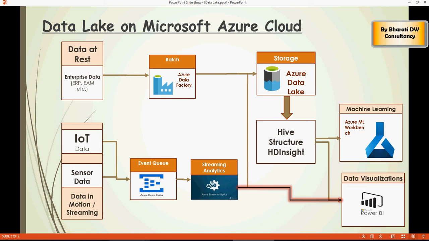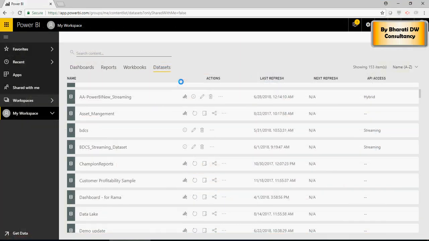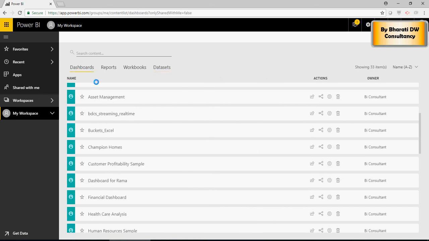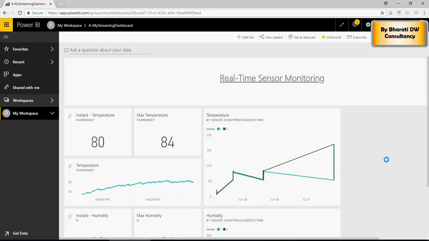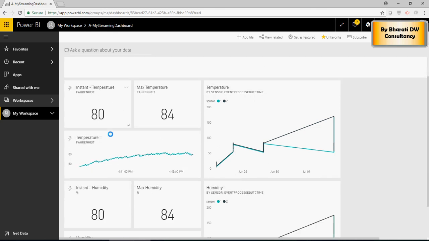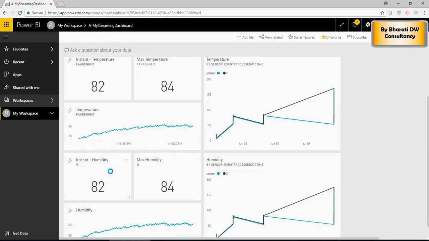I'm going to go to Power BI, and remember this was a streaming data set. I'm going to go to the dashboard, and I have created a dashboard, my streaming dashboard, which is going to show you real-time sensor data. And you can see that this instant temperature is changing as well as the humidity is changing. And this is capturing the real-time data. So you can see how the data is coming in. Now let me quickly show you how to create the dashboard in Power BI in the next video using the streaming data set.